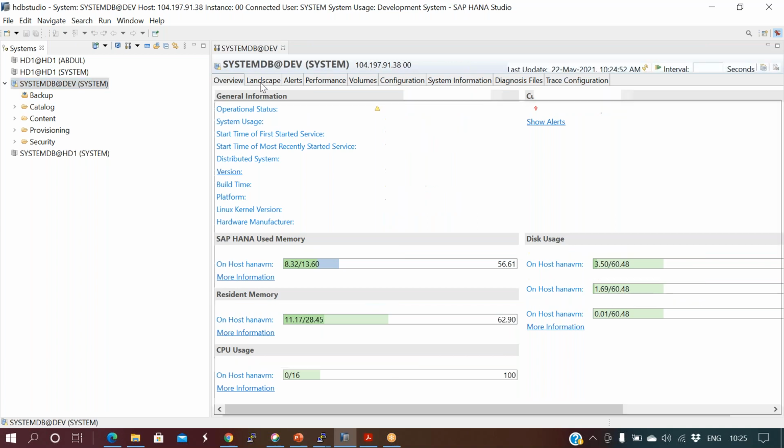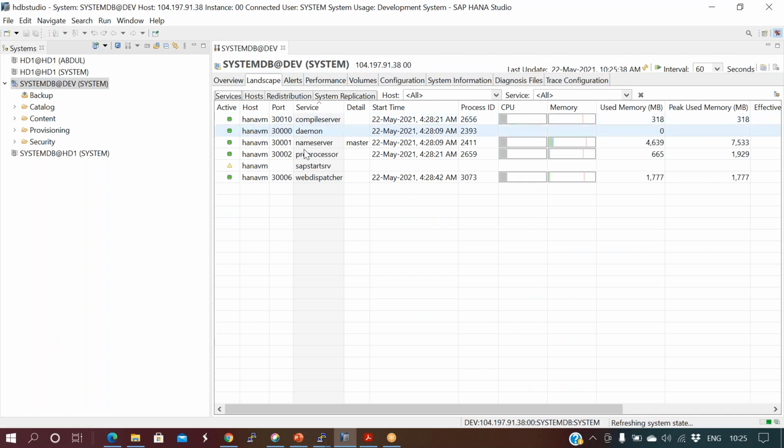So in the systemdb, if you see in the landscape and the services, we have all the non-persistent services. So non-persistent services are nothing but a compile server, name servers, preprocessors. Okay. So these are the HANA core services which don't hold any users data. Okay. So users data is held by the index servers and the XS engine. So index server and XS engine is always there in the tenant database, because in tenant database we have the users data and the application data. So all the application and the user will be connected to the tenant database.